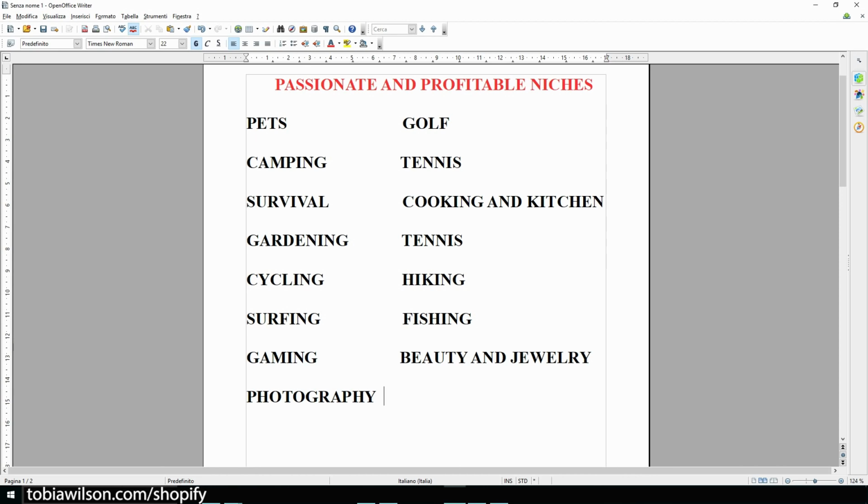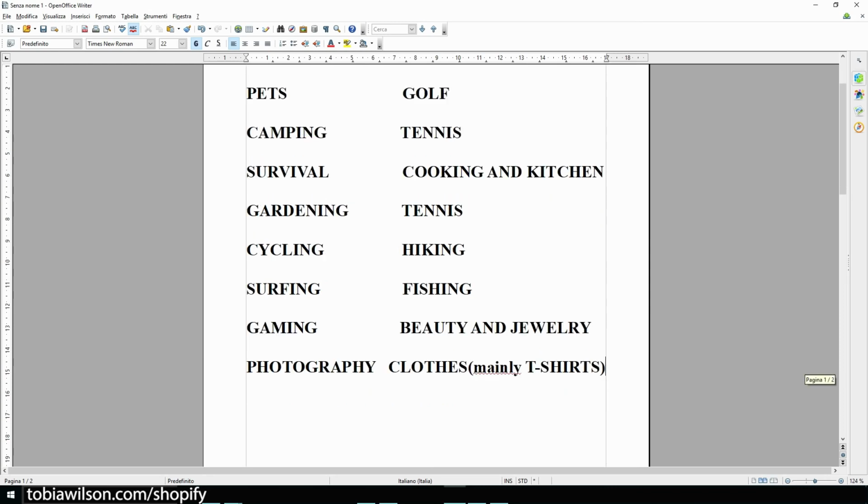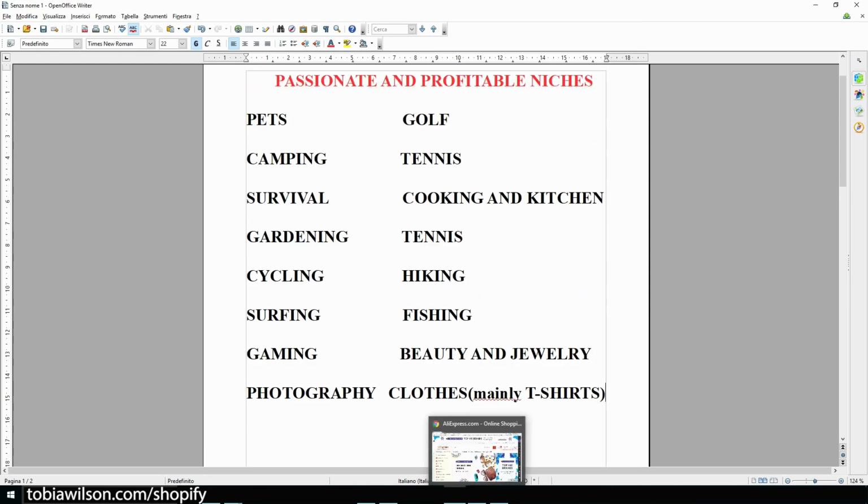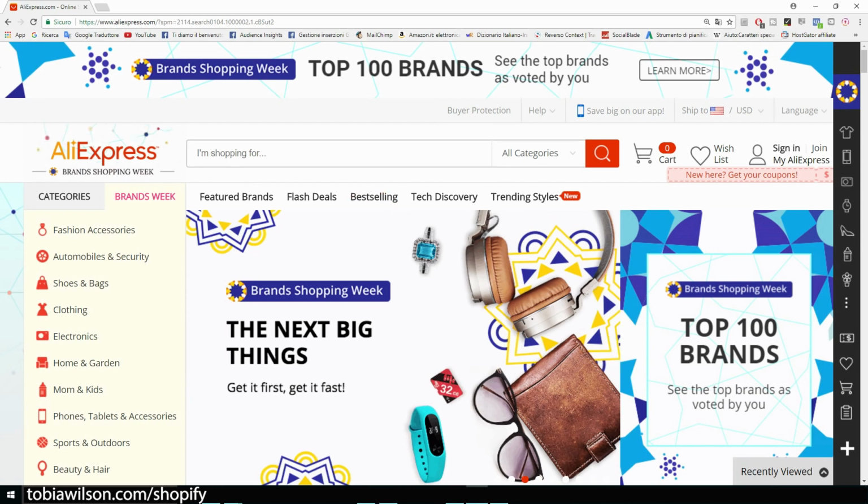For example, if you want to get in the cat niche, you want to find accessories and jewelry related to cats. In this way, you're targeting a specific audience who loves cats but also love jewelry, bracelets, necklaces, or whatever it is. Also, you might want to sell clothes and t-shirts related to cats. I forgot to write it here. Clothes, mainly t-shirts.